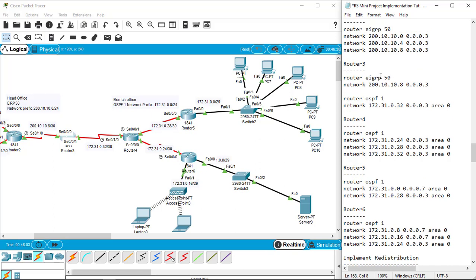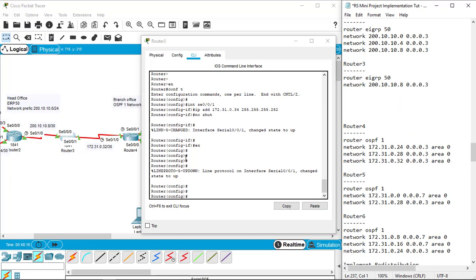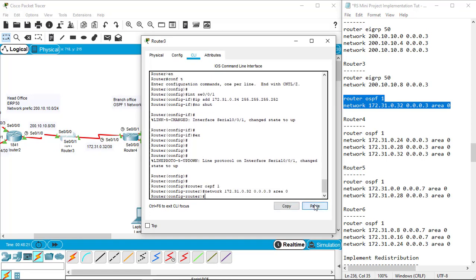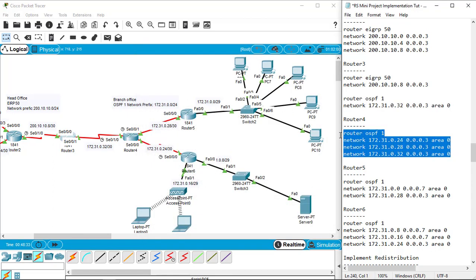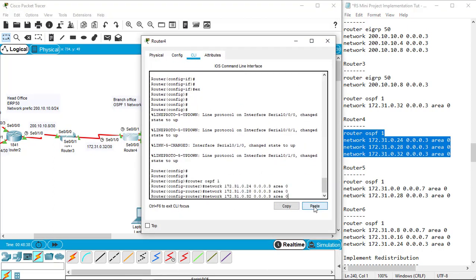Let's come and see where to configure OSPF. Let's come on router 3 and we copy this OSPF because it's the one which is directly connected to this router as OSPF. Let's paste router OSPF 1 network. My directly connected network is this one on the side of router 3. Let's come on the 4th router. The directly connected networks are this, and we copy it and paste it here.